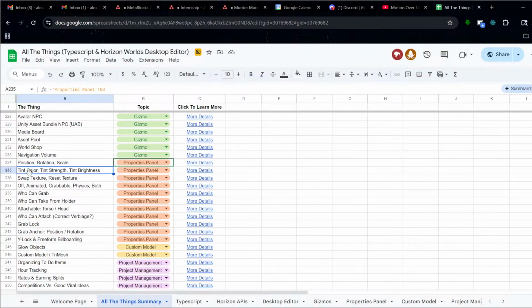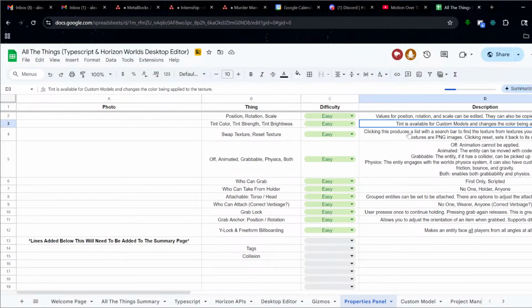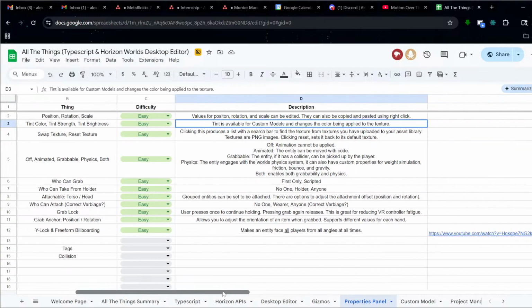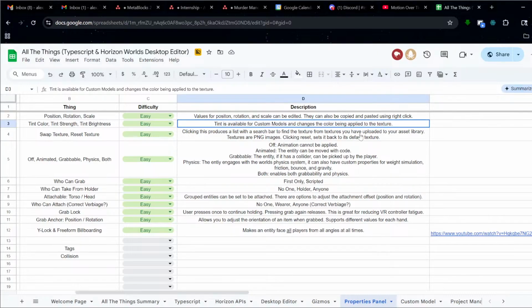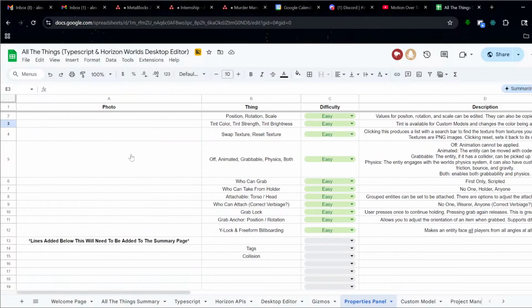And if we look at tint color, tint strength, and tint brightness, if you're interested in what that is, you can click the More Details button. When you click on that, it brings you over here, and it says tint is available for custom models and changes the color being applied to the texture. Ideally we're going to have a link here to show you more, and sometimes we'll have a picture to show you stuff like that.